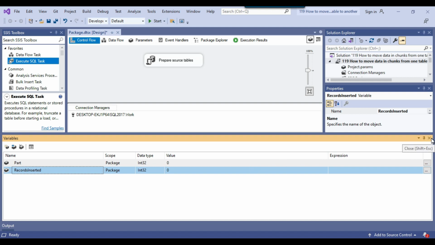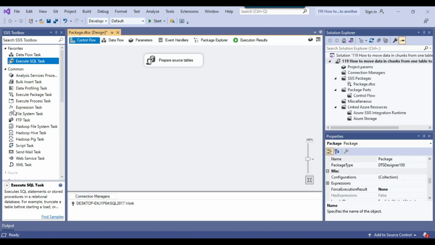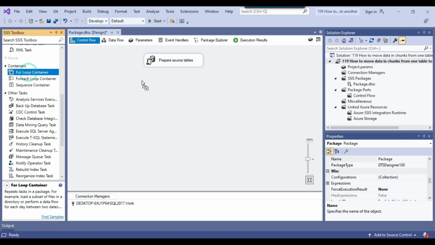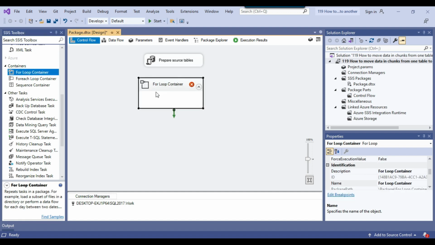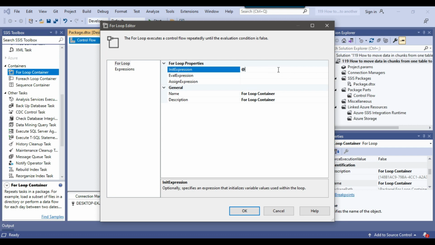Yeah, so I can close this one and then I can just drag and drop the for loop container into the control flow window, and I can connect the execute SQL task with the for loop container, and then I can just click on edit here. Now I can just declare this particular init expression.